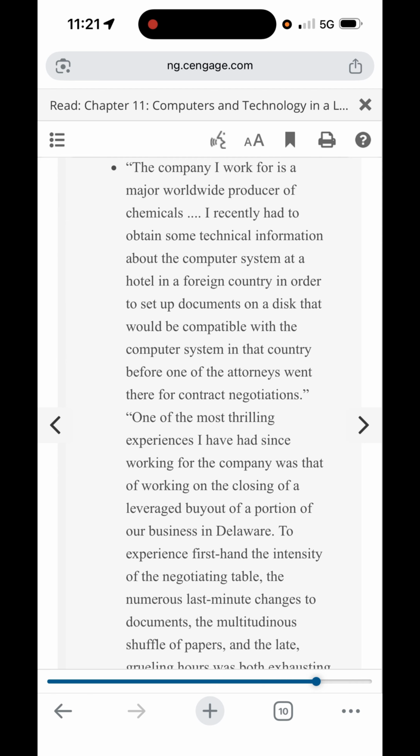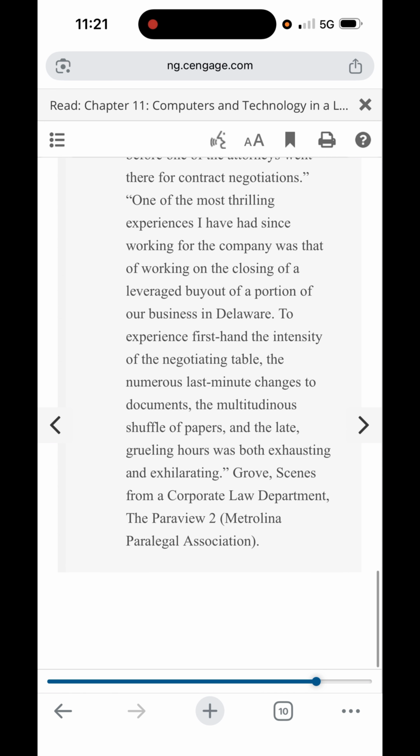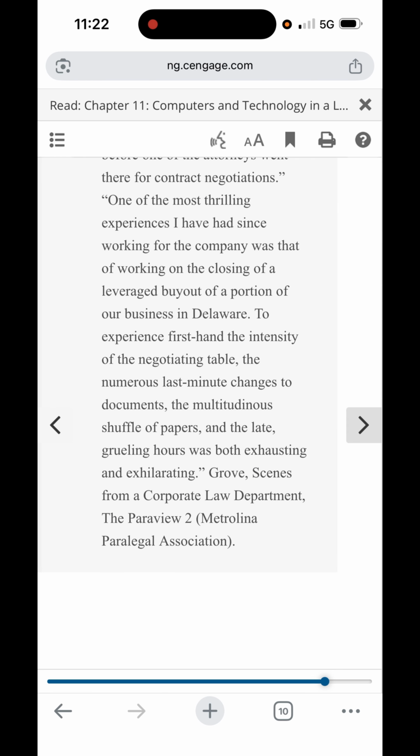One of the most thrilling experiences I have had since working for the company was that of working on the closing of a leveraged buyout of a portion of our business in Delaware. To experience firsthand the intensity of the negotiating table, the numerous last-minute changes to documents, the multitudinous shuffle of papers, and the late, grueling hours was both exhausting and exhilarating. Scenes from a corporate law department, Metrolina Paralegal Association.